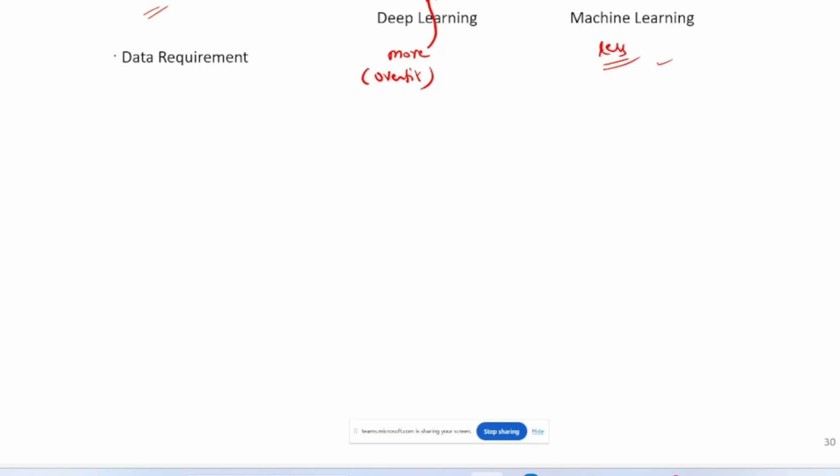Next, another factor is accuracy. As I just said, even when the data is less, which one gives more accuracy? Deep learning gives more accuracy compared to machine learning. Machine learning will give less accuracy. They have been used in many different applications and domains, and they proved deep learning gives better results than machine learning.